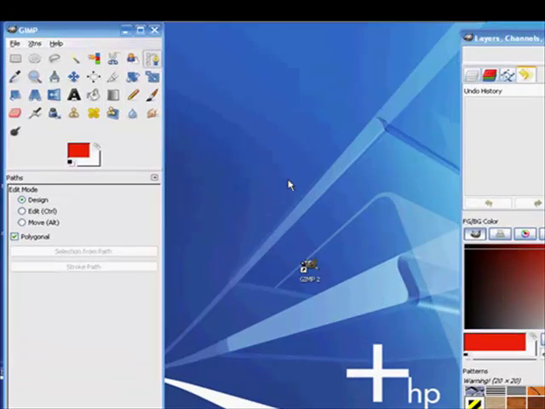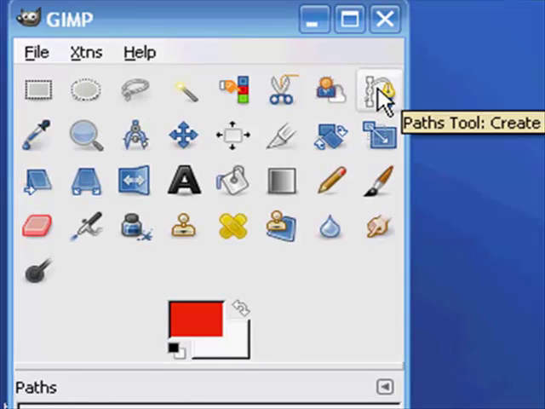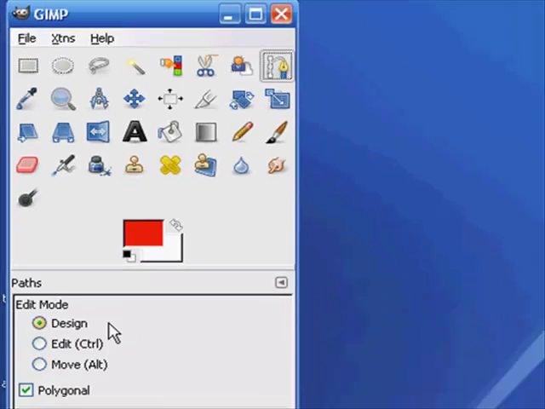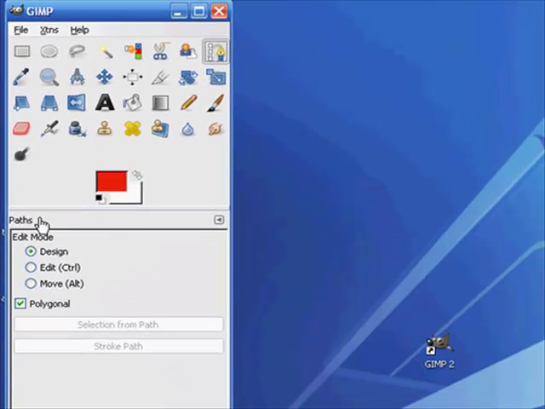Now in this video I'm going to be introducing you to the Paths tool, otherwise known as the Bezier tool. Whenever you click on this, you can see down here under the Paths tool dialog that there's really not a whole lot of additional functions to this particular tool. That being said, this actually allows you to draw some pretty complex figures on your palette with a fair amount of control. Basically all we've got here is design, which is the default. This is what pops up. You've also got edit, move, and the polygonal.